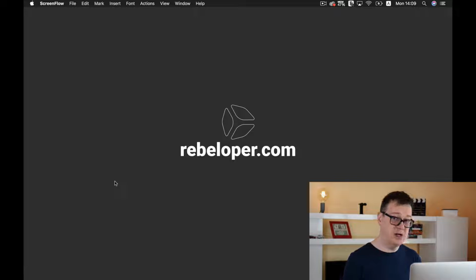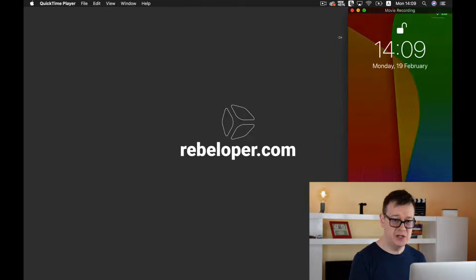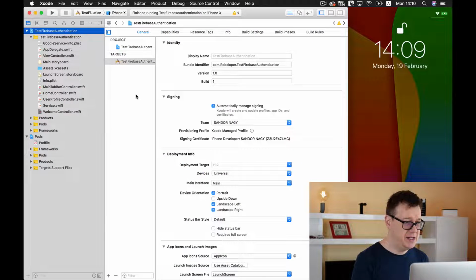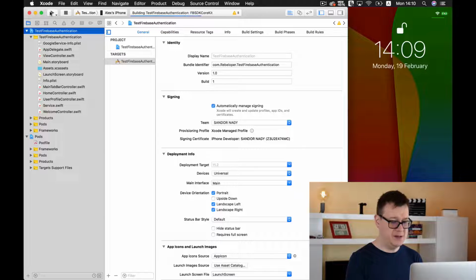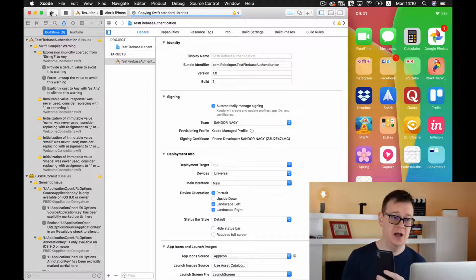So for that, I will use my iPhone 10 here and I will show you the examples through it inside my QuickTime movie recording here. So let me just show you what we are going to build out here. Here we have our test Firebase Authentication project, and I will just select my phone and build and run. Let me just open this up and see how the finished project will look.